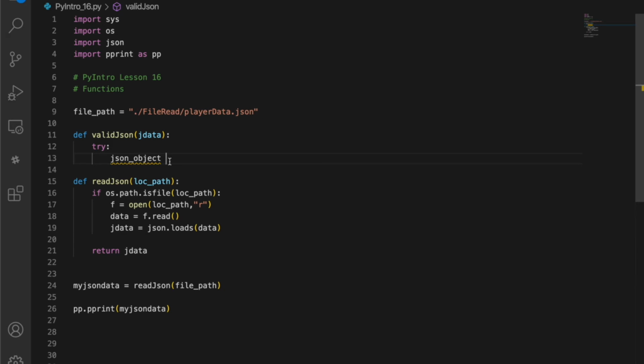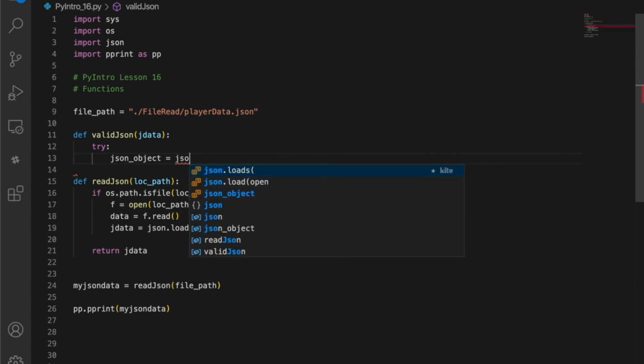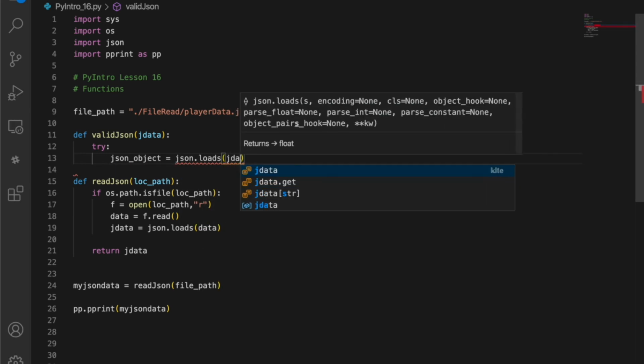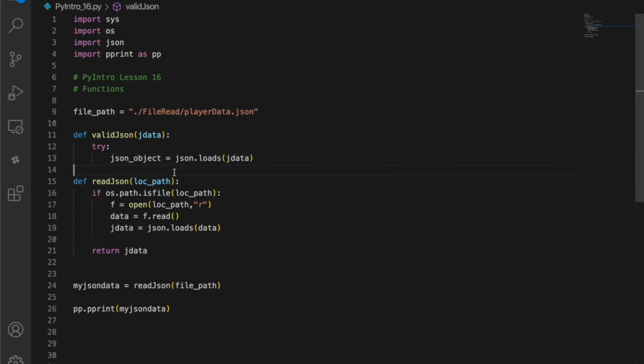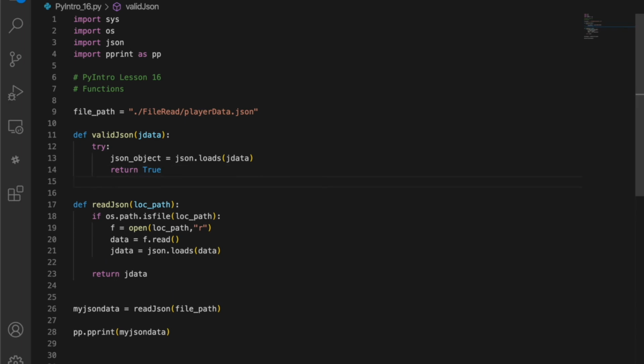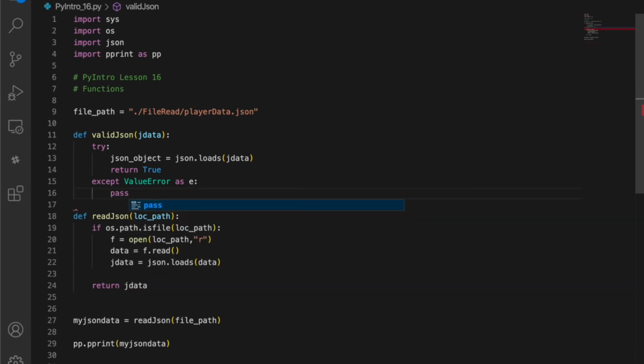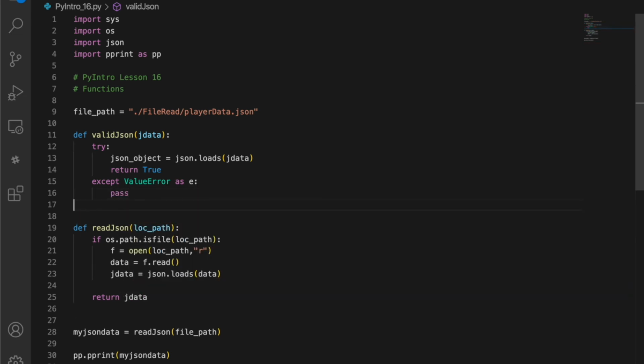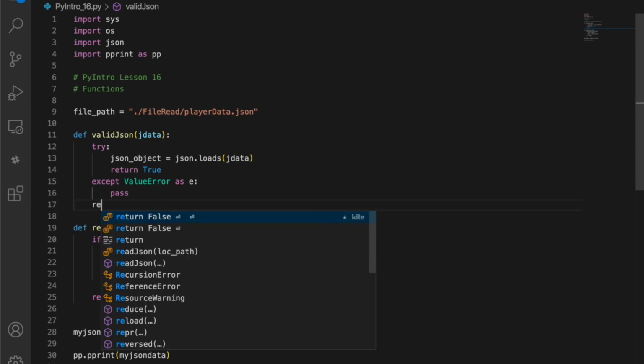So we're going to say JSON object or JData is equal to JSON.loads JData. Okay. So if this works, all we've got to do is simply return true. Thanks IDE, don't need it. Except ValueError. There are so many different types of errors, we can't get into all of them. As error, I'm just going to put a pass here, because if it makes it down into this next block, I'm going to return false no matter what.